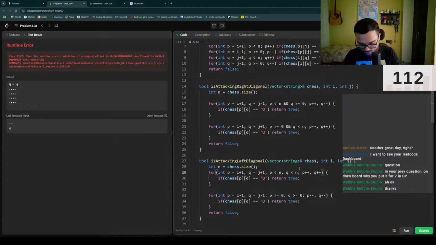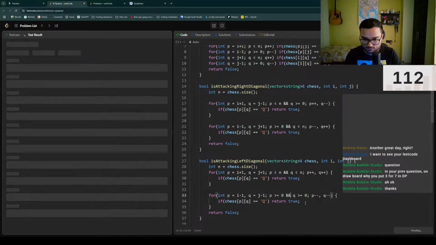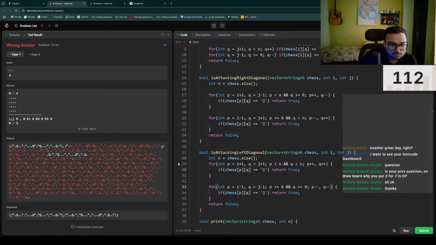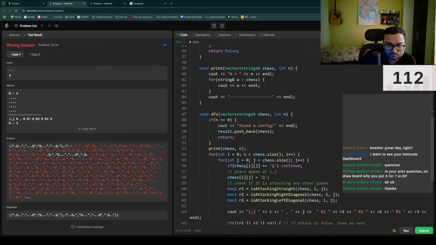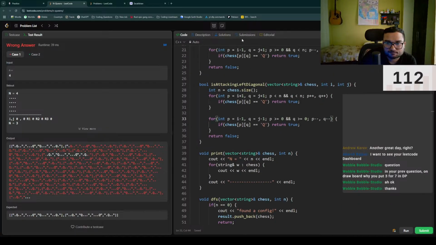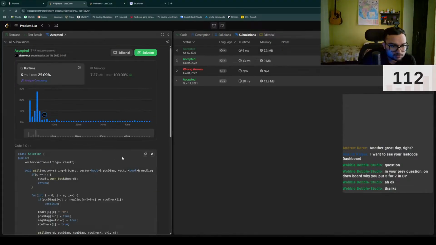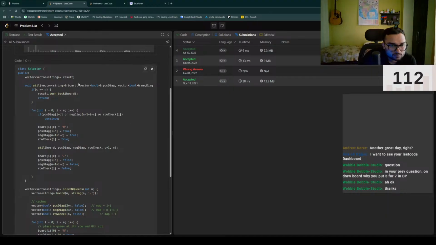Should this be this? Am I missing this here? Okay. A lot of wrong solutions. Okay. You know what? Forget this. Let's see my old thing. Positive diagonal, negative diagonal.